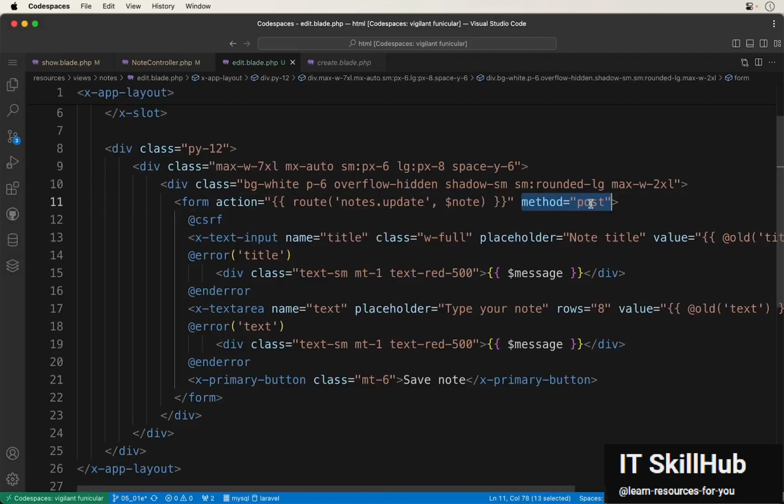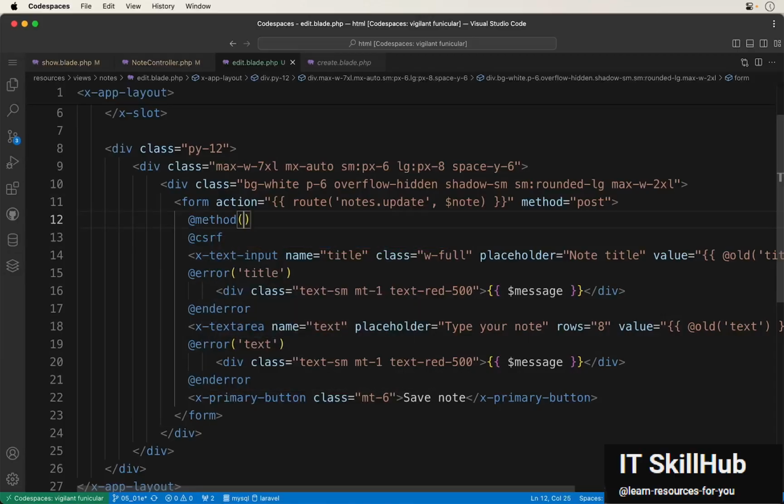We need a put or a patch request for updating a model, but HTML forms cannot make a put, patch, or delete request. So let's retain this method as post itself, but spoof the verb using the method blade directive, like so. So we can use the method blade directive and pass whatever we need here, like put. This just adds a hidden field, just like the CSRF blade directive.